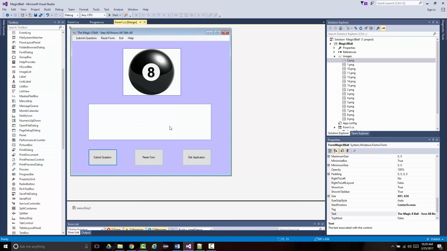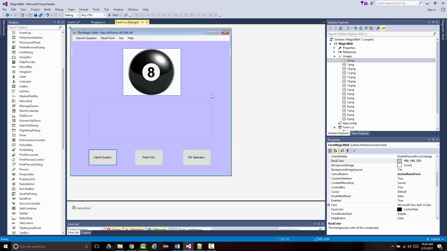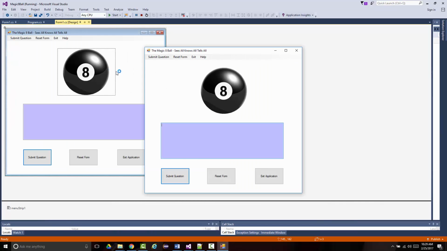Hopefully it'll make sense. So I'm going to click here on the text box, and I'm going to change its background color, or back color, and I'm going to make it that purplish. Now it looks like it disappeared, but you can see it's still there. Then I'm going to click on my form, and I'm going to change its background color back to white. Now that white that's around here blends in. So notice now after I've done this, and I run the program again, that looks a little bit more natural.